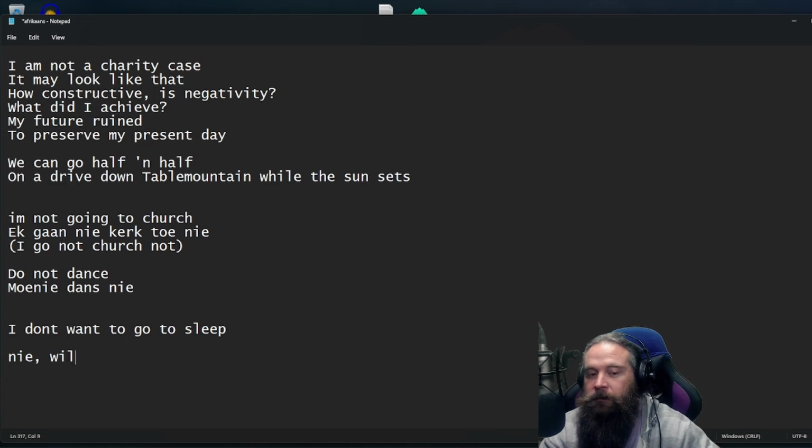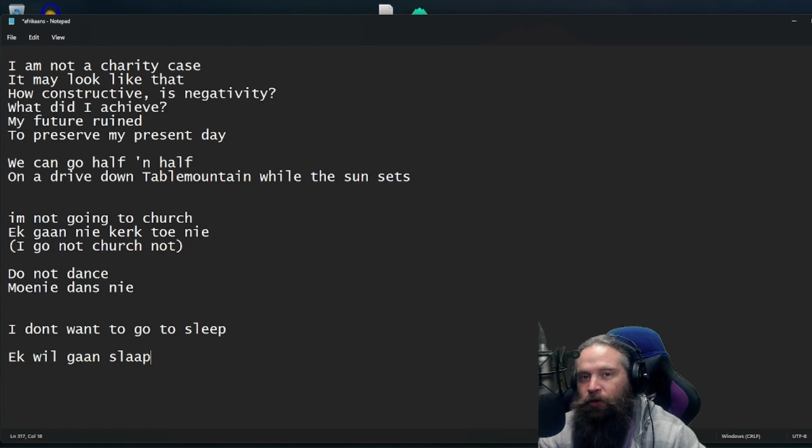Wil. Actually, what I'm going to do, remember you got to add the nie. I'm going to translate the sentence. Ek wil gaan slaap. Right? So all you need to do is add the nie in somewhere there. Maybe it's twice. Maybe you only need to do it once. It's quite easy.